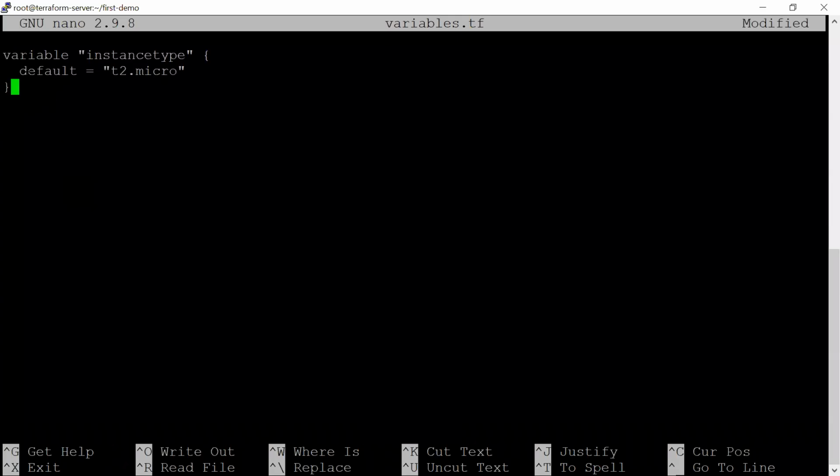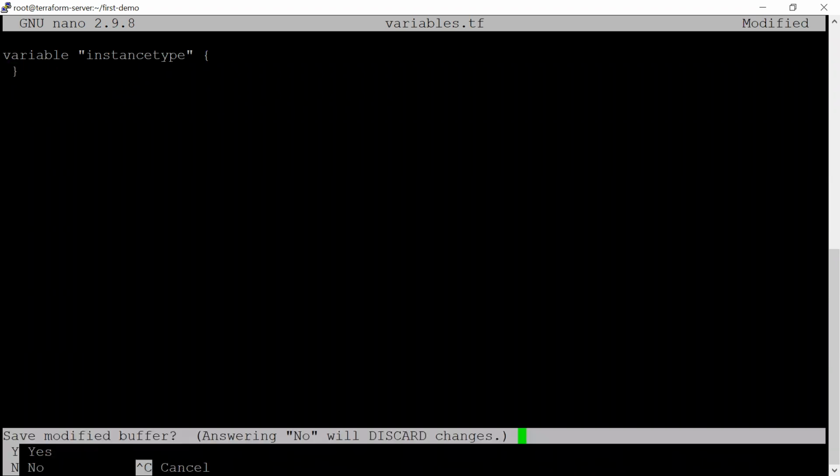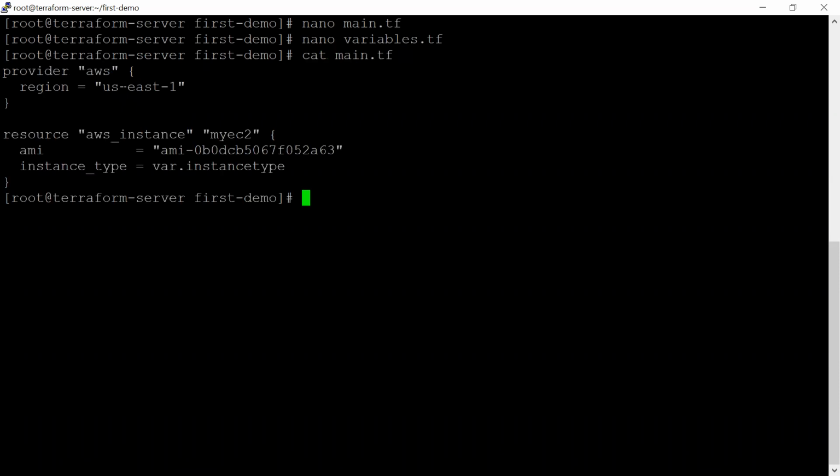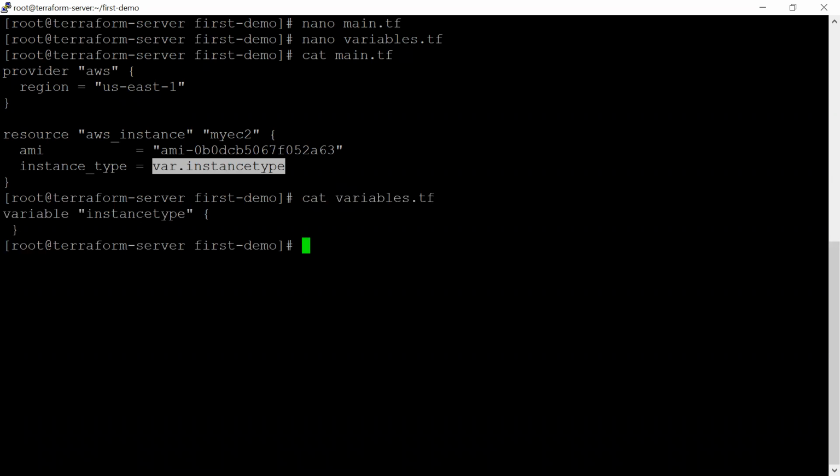Now, if you pass a default value, it will always take that value. But in case you don't want to give any default value, just put it like this, Control X, Y, enter. Now, if you see your file, it is saying, go to the variables folder and there look for instance type. And when you come to your variables folder, it has just defined it, no value.